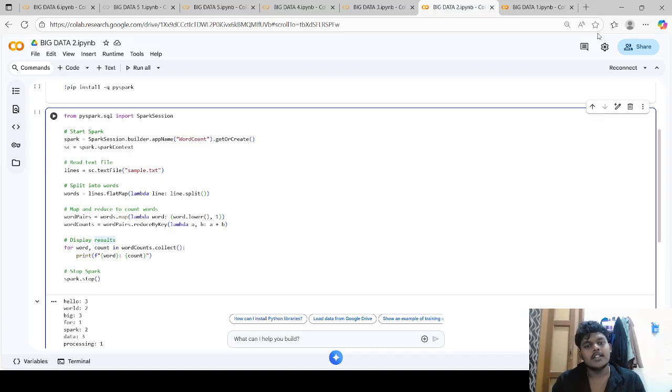In today's session, we are exploring one of the most classic examples in distributed computing, the word count program using PySpark. This is a very simple program that shows how massive text files can be processed efficiently across multiple systems. So let's go into this.